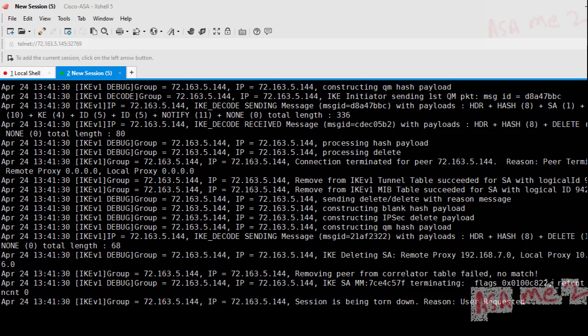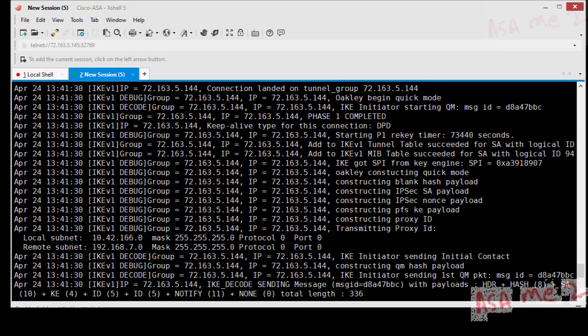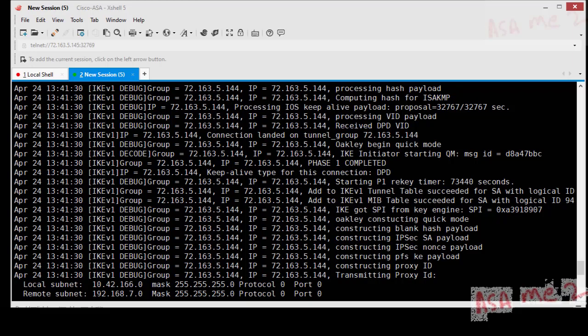And then the session is being turned down. Reason: user requested. So that's not the actual reason that the user has requested for it. And then it says removing peer from correlator table failed, no match. I'm just showing the debugs again here.